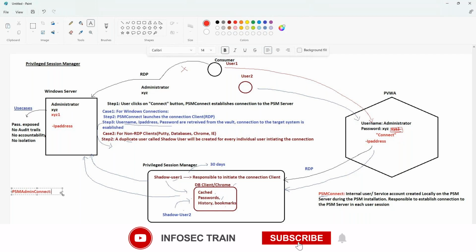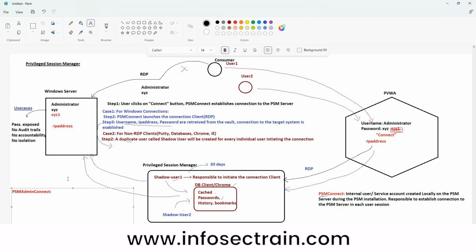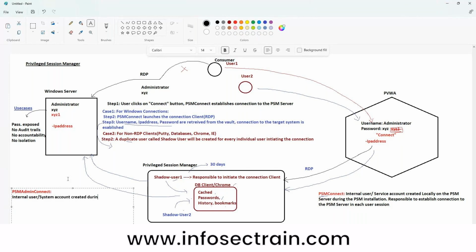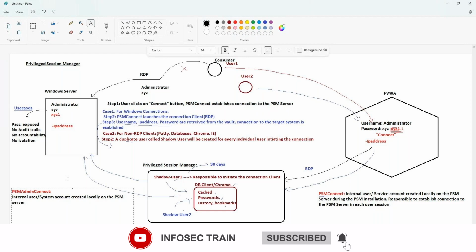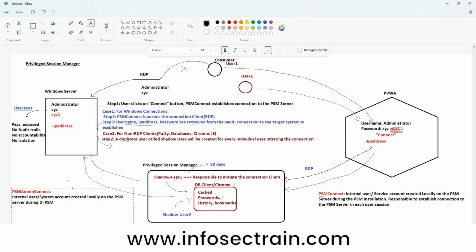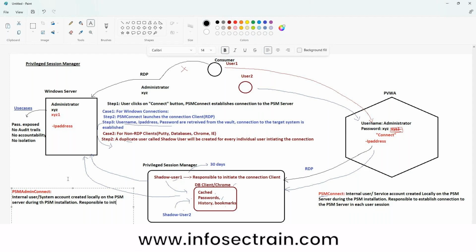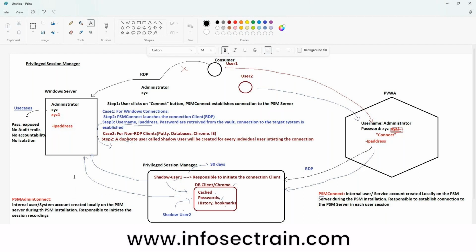As soon as the connection to the target system is established, the PSM Admin Connect user, basically an internal user slash system account, created locally on the PSM server during the PSM installation, is responsible to initiate the session recordings. That's what PSM Admin Connect does. That's the only functionality.